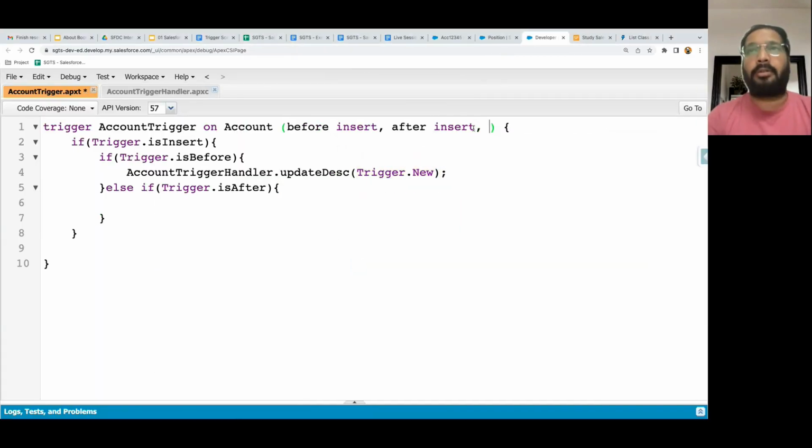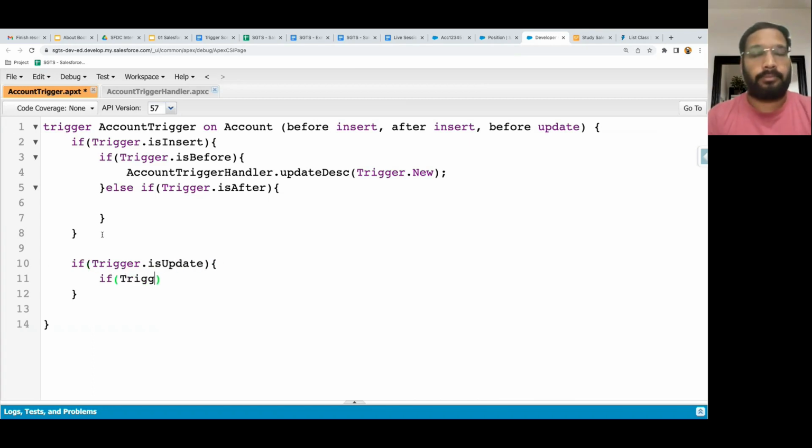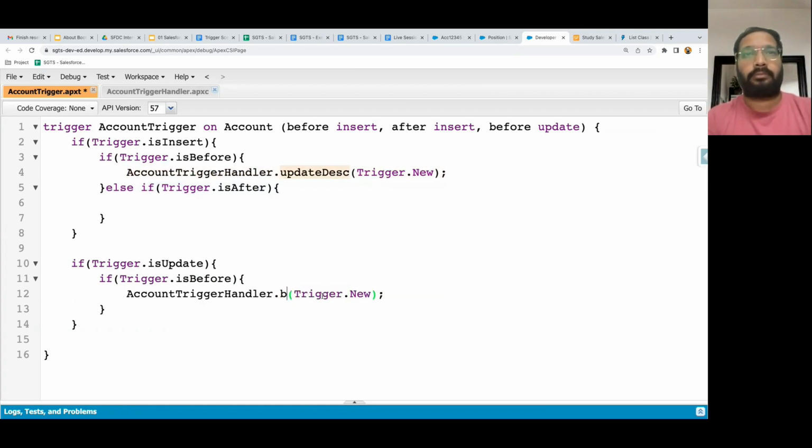So if I show you how we can do that, before update and after this insert, you can write if trigger dot is update, if trigger dot is before. So I'm just copying it. So you can pass trigger dot new and you can pass trigger dot old or old map, whatever you want. So this way we can pass two lists from here.